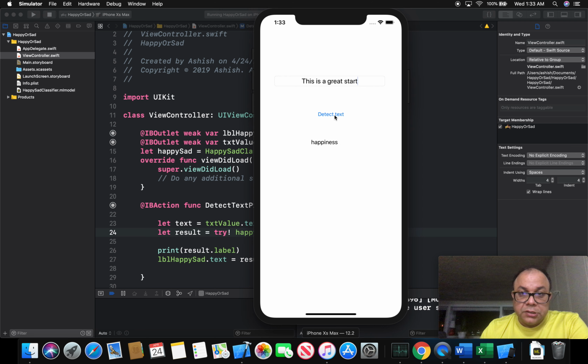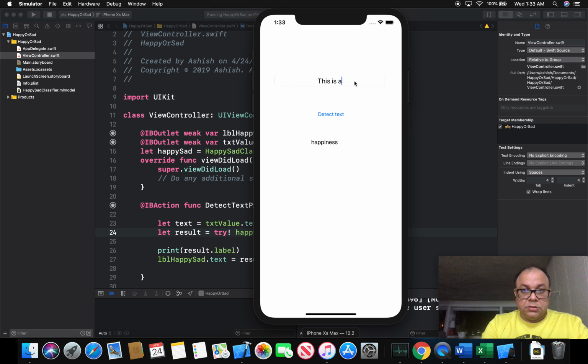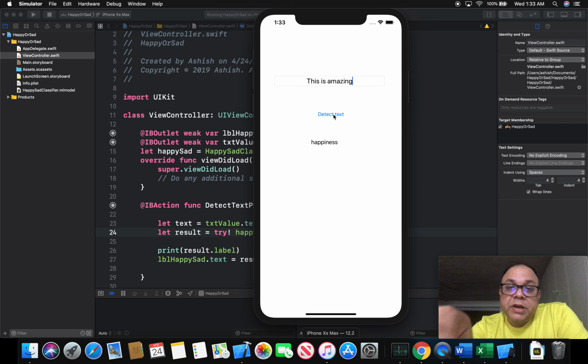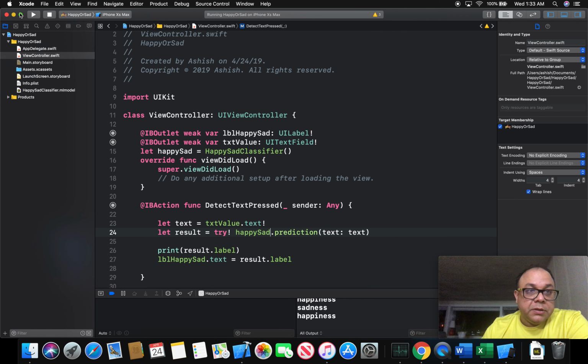Okay, I will say detect text, and this is happiness, and I'll say this is not good. Detect text, it's sadness. Okay, I don't like sadness, so I'll say this is amazing. And I'll detect text, which is happiness. So as you can see, you have identified the images, you have identified the text, and we can actually classify and label that this text is this kind of thing, and this text is a different kind of thing. So that is for the Core ML thing. Okay, thank you.